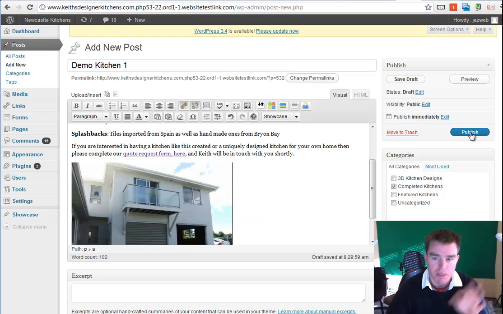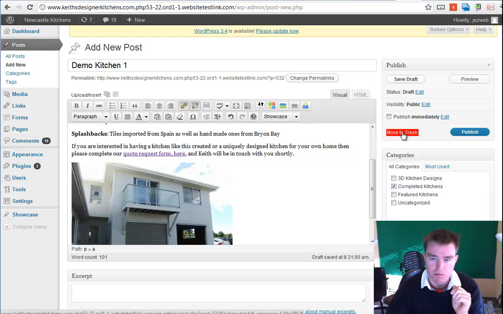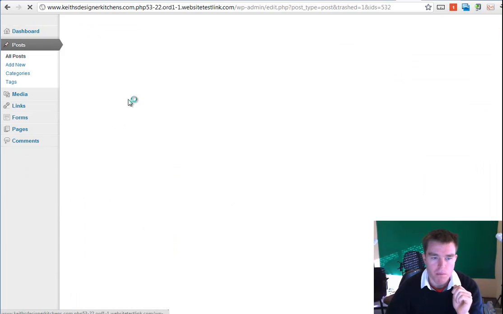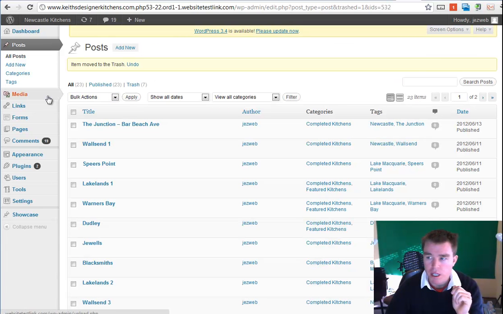Now when you're happy, you could click on preview and view that kitchen page. And then when you're happy with it, you click publish. Now, I'm just going to send it to the trash because we don't really want it to be on the website. Okay, so look, that's adding a kitchen.